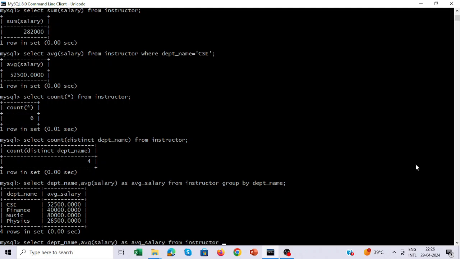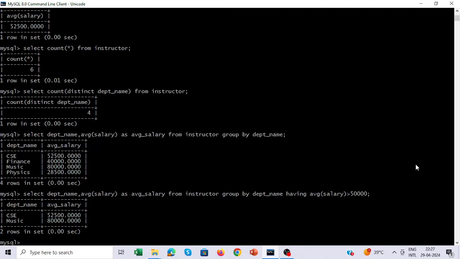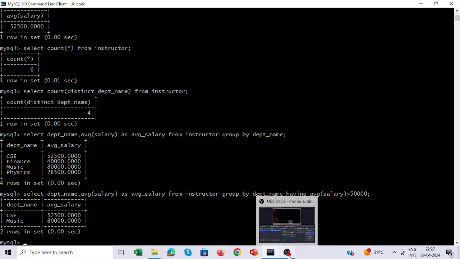and we are grouping it by department name, having average salary of the department greater than 50,000. So we have only two values available, one for CSE and another for music. So that's all about the aggregate function. Thank you.